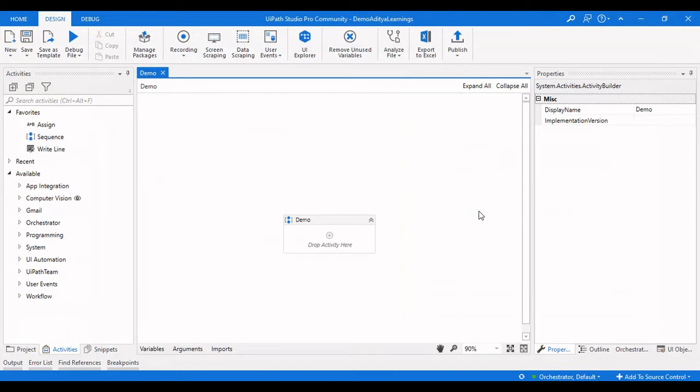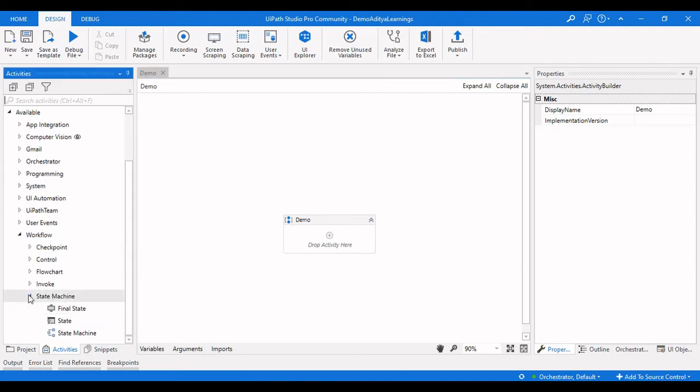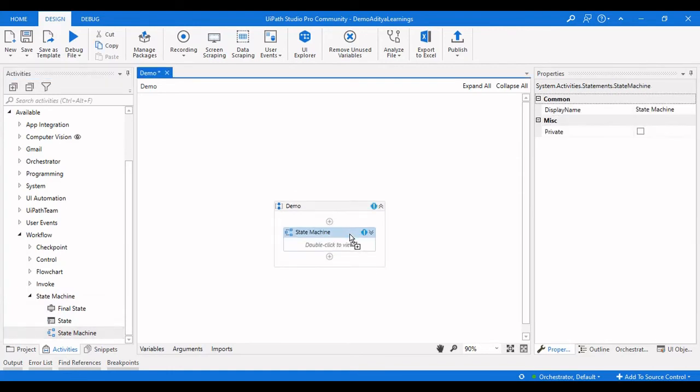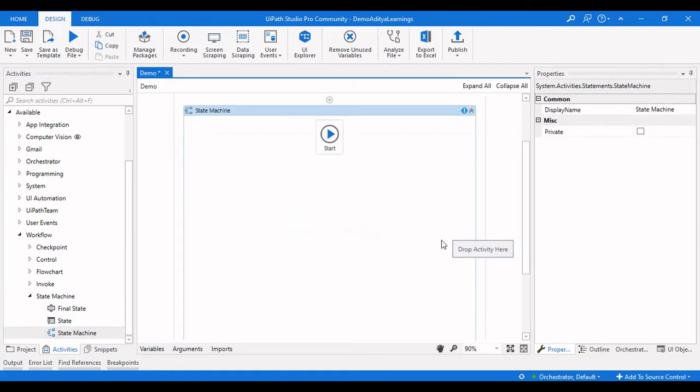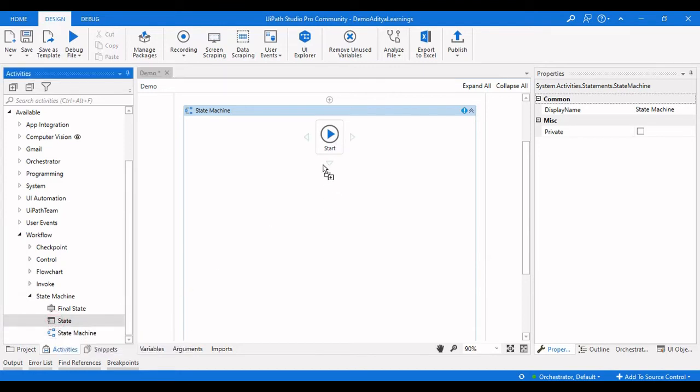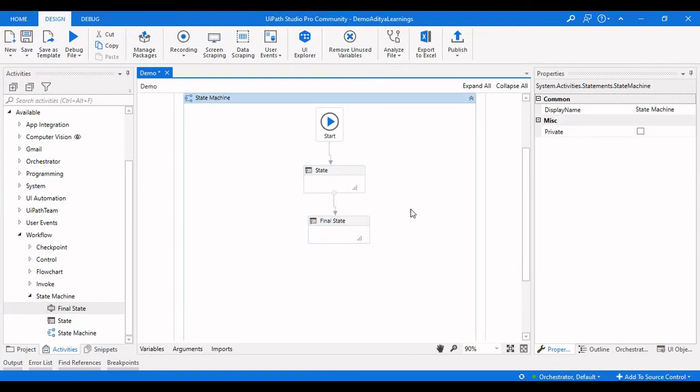in UiPath Studio. So here we go. Now we will see a practical example of how you can actually work with the state machine. Here in the workflow section, you have a state machine. Just drag the state machine workflow here, click on expand, where you can see the start button, and drag a state and then the final state.